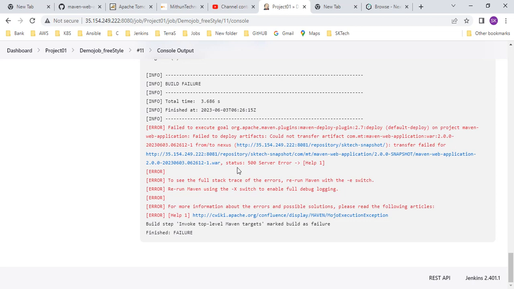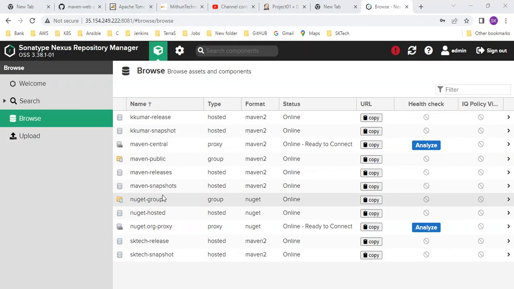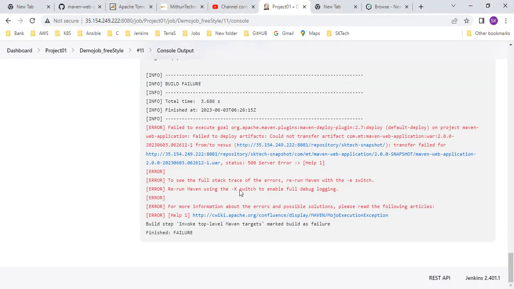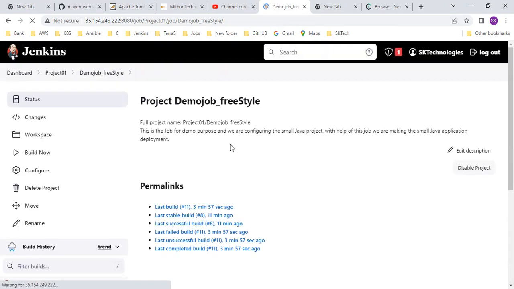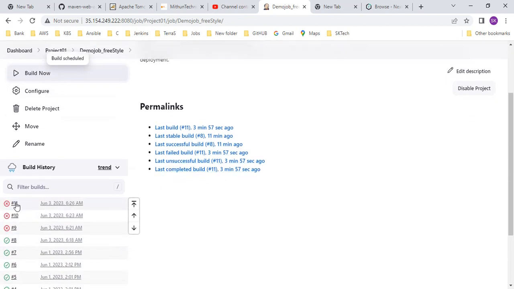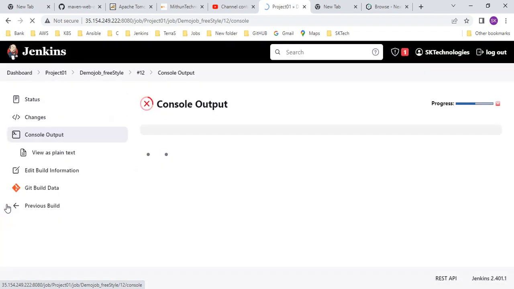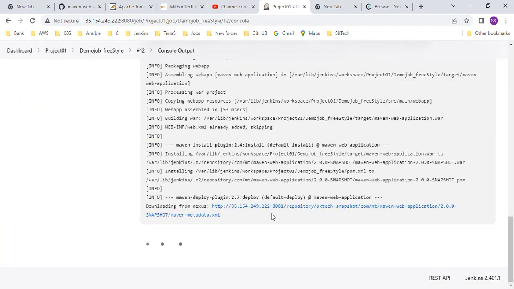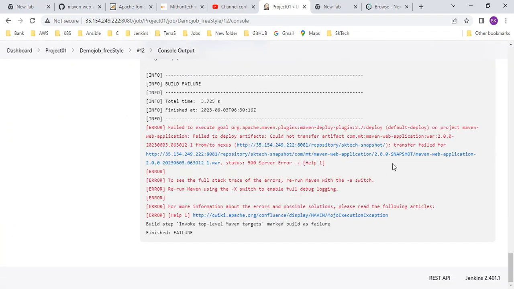Anyhow, let me fix this. So this is the error. Let me go and re-trigger it again. We will see what is making the issue. Okay, transfer failed with 500 server error. Okay, we will see. Not an issue.